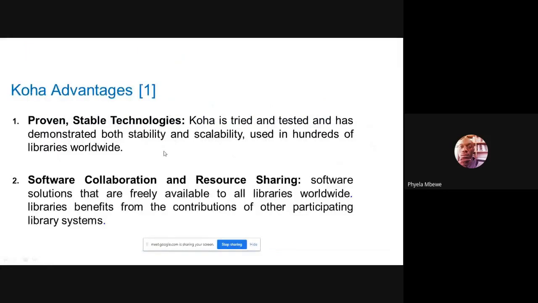Here we just have some of the advantages of Koha. It's proven and stable technology. Koha has been used for quite some time. It has been very stable, and it has also been very scalable.